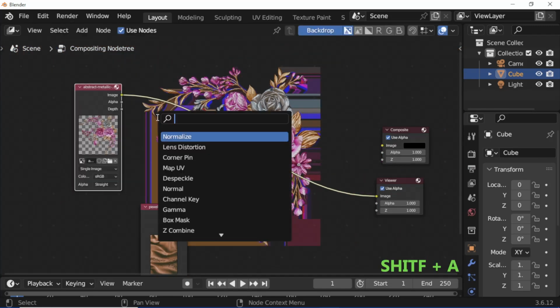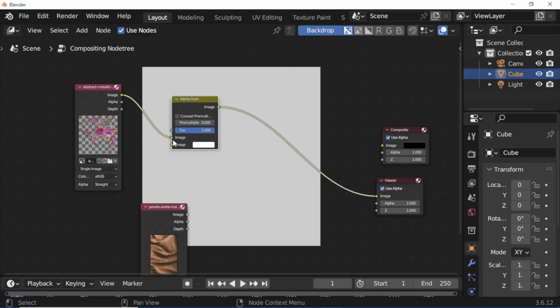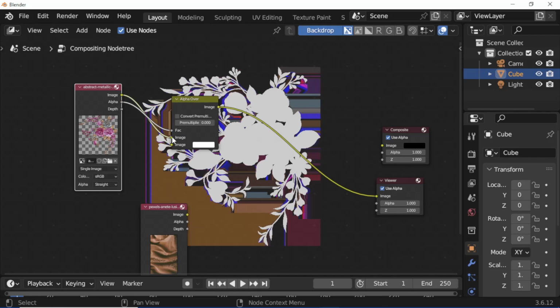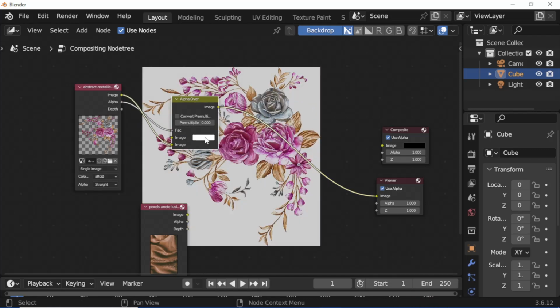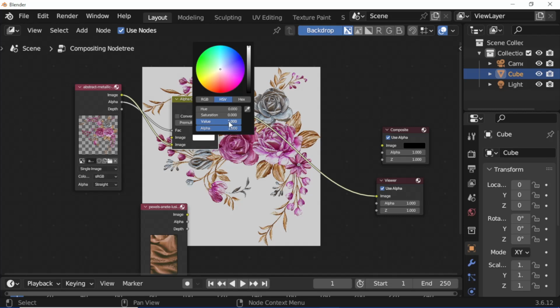Press Shift-A add alpha over node. Alpha socket connect to factor socket. Image socket connect to image socket. Click color box and change black transparent color.